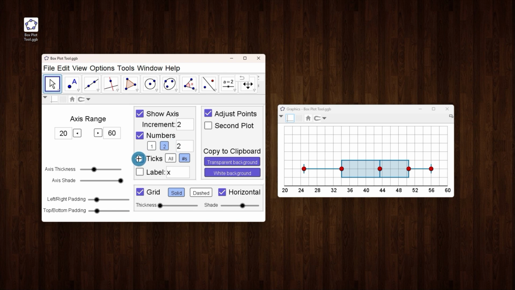I can choose to show or hide the ticks on the axis, and I can choose whether those ticks show on every grid line or just the grid lines that have a number. Here I can show or hide a label, and I can customize that label here as needed.